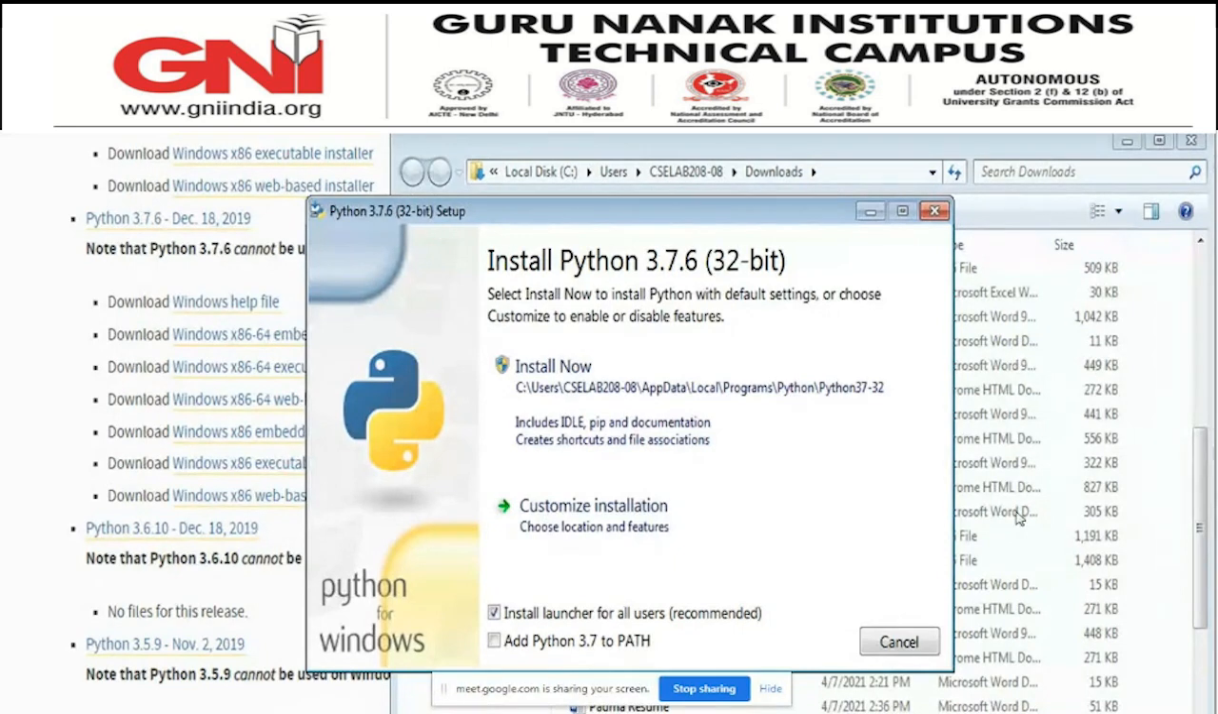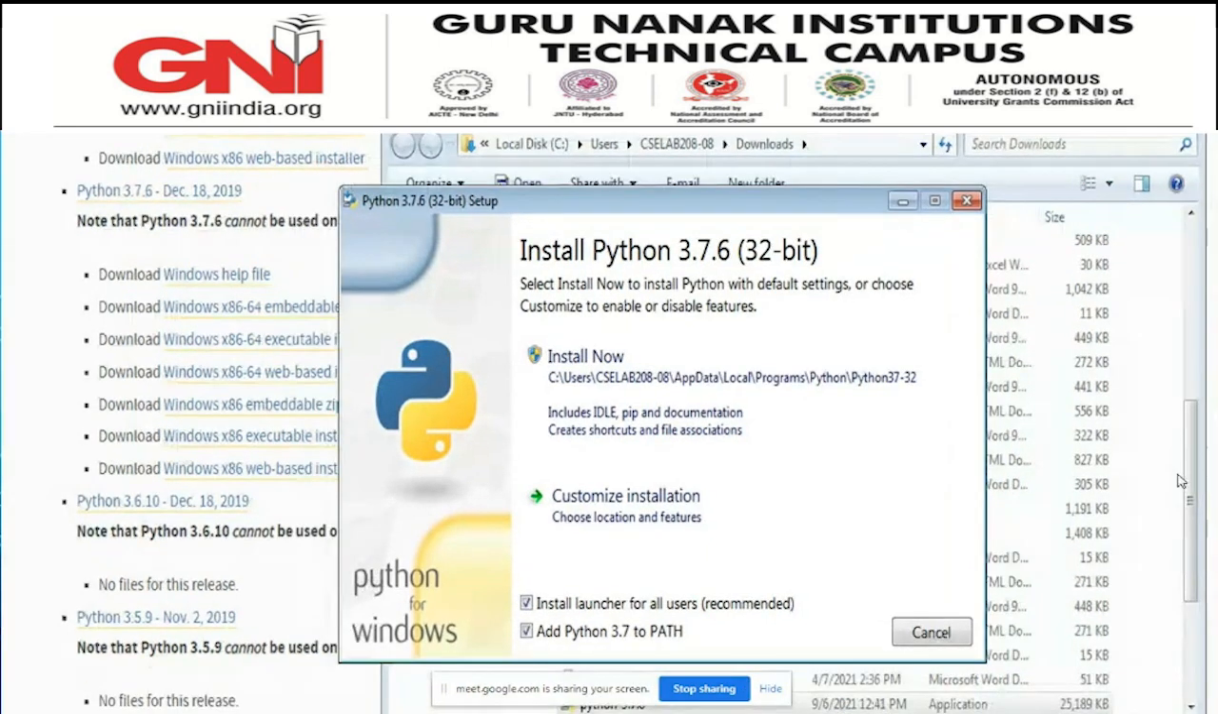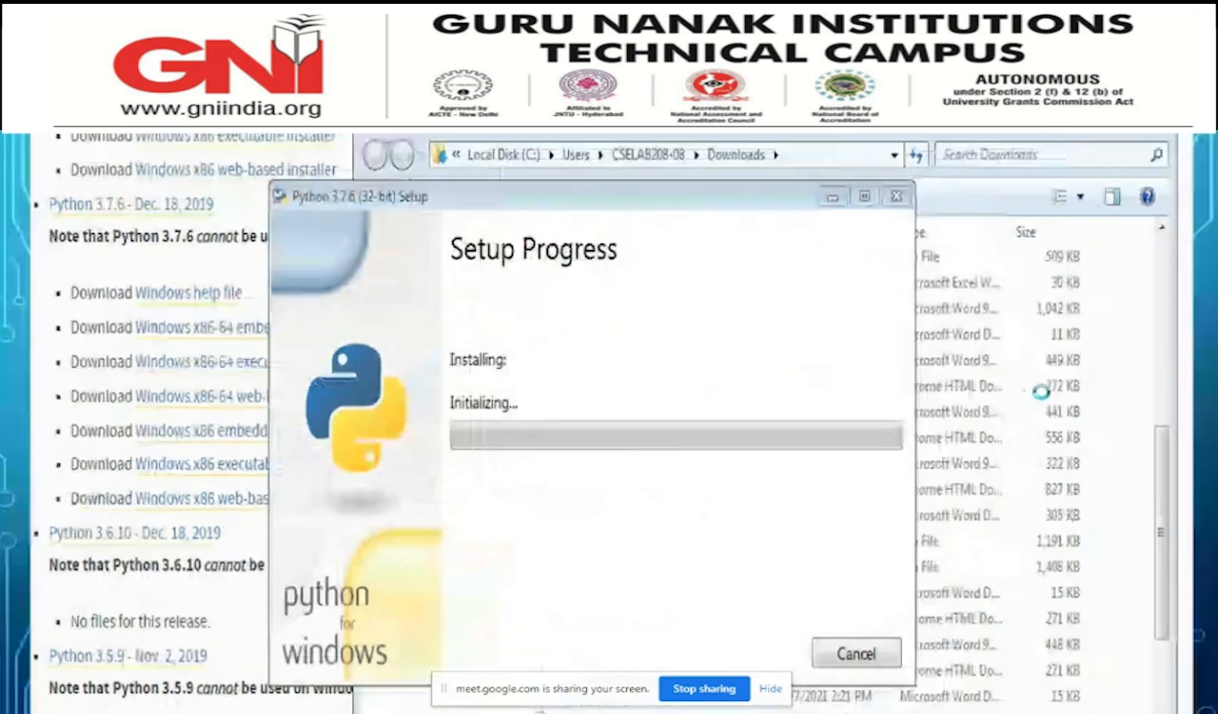So before clicking on that, you people have to click on add Python 3.7 to the path. Add Python to the path. So if you add it, directly the path will be linked for us. Okay. So after that, click on install now. Here it will ask for the permission. So then click on yes.